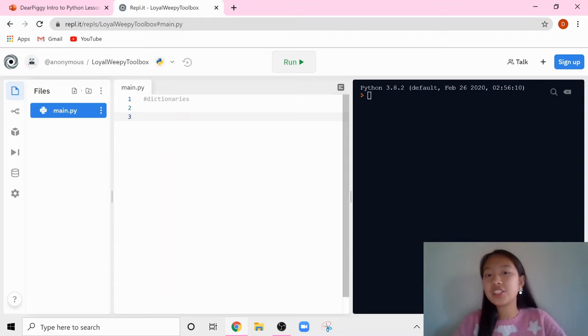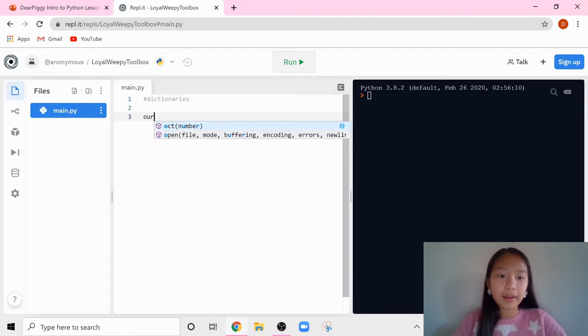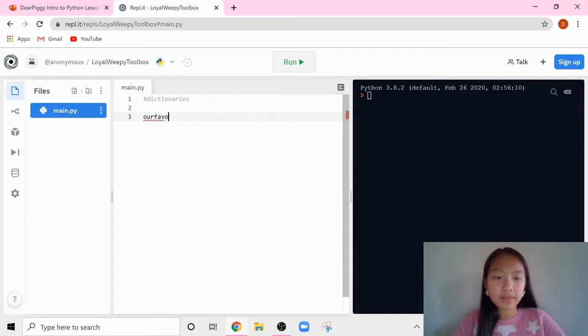First, we have to give our dictionary a name. Right, guys? So we can give our dictionary the name. What should we give it? We can give it favorites. And we can set it equal to, now we use curly braces for dictionaries. So curly braces, and then we click enter.